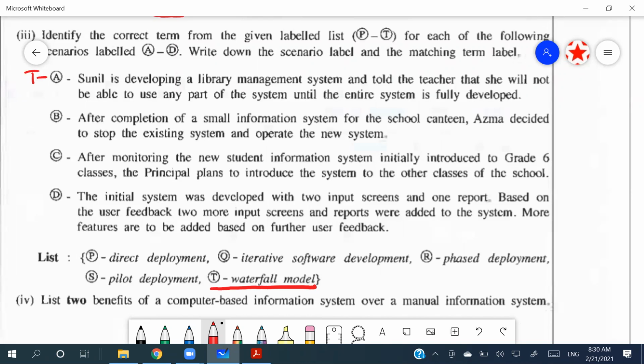And after completion of a small information system for the school canteen, Asma decided to stop the existing system and operate the new system. The deployment method where you stop the existing system and operate the new system is what we call direct deployment. In direct deployment, we take the old system away and go with the new system, right? So it is P.